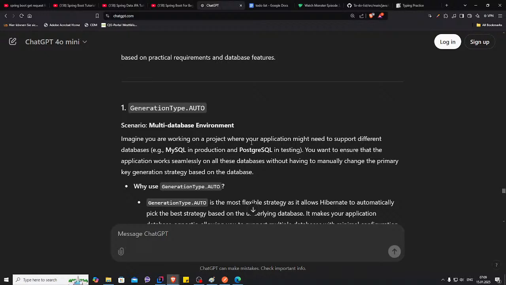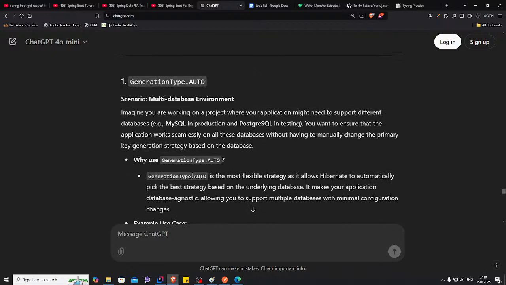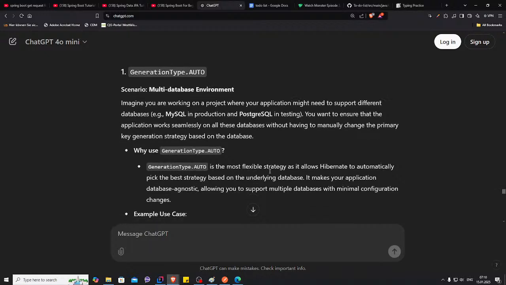Imagine you're working on a project where your application might need to support different databases, MySQL in production and Postgres in testing. You want to ensure that the application works seamlessly on all these databases without having to manually manage the primary key generation strategy based on the database. When you use generation type auto, it's the most flexible strategy. It allows Hibernate to automatically pick the best strategy based on the underlying database. It makes your application database agnostic, allowing you to support multiple databases with minimal configuration changes.